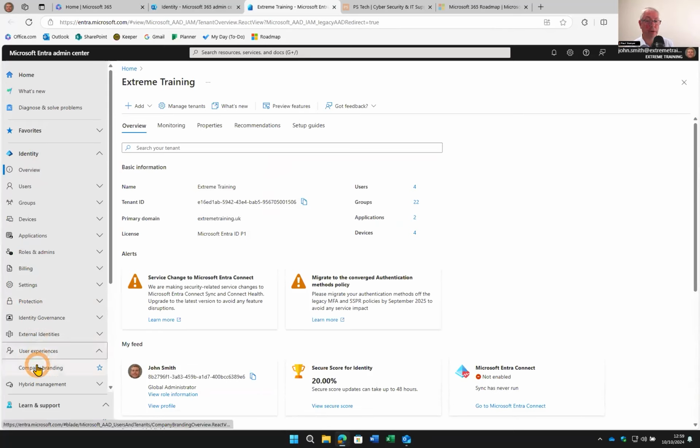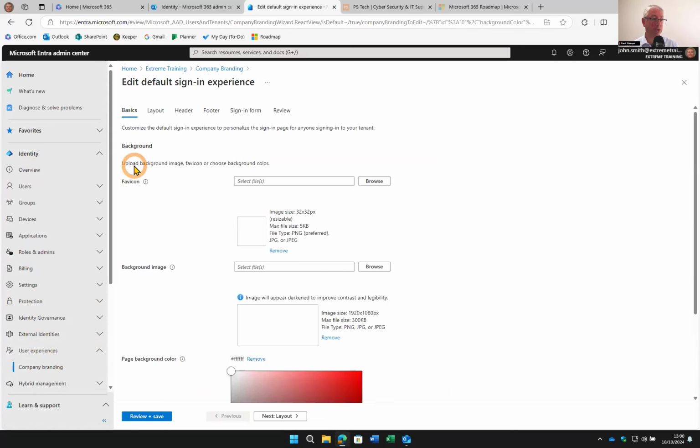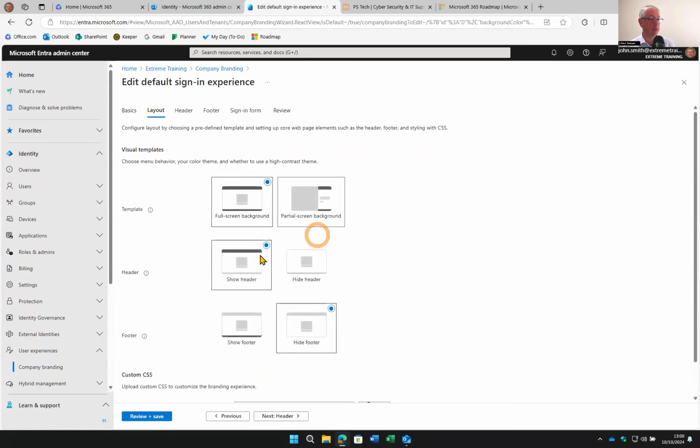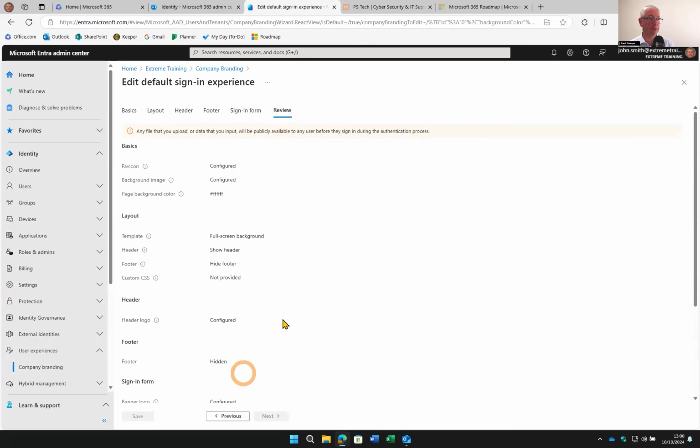And within Company Branding, you'll see here there's a whole number of things which you can configure. If I click on the Edit button, it walks you through a simple wizard to adjust the basic layout, the general layout of the screen where pictures appear, the header, the footer, the sign-in form, and so forth. And you can review that information from there.